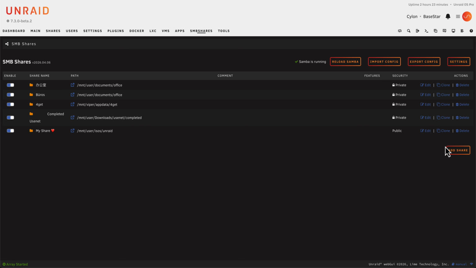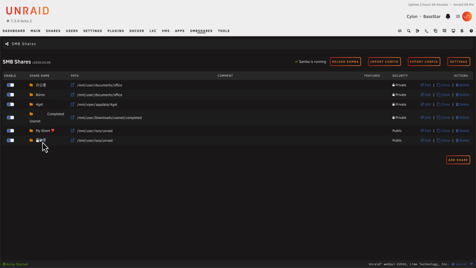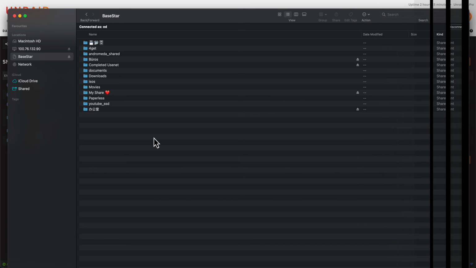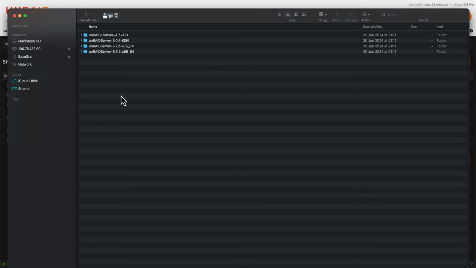Okay, let's clone this. Okay, so what I'm going to do is I'm going to put in a floppy disk emoji, a file, and a filing cabinet. Let's see if that actually works. Well, it's been accepted here. Let's see if it's picked up on the network with Finder. So wow, that's working. A full emoji share name, no normal characters in there at all. That's pretty cool, I think.